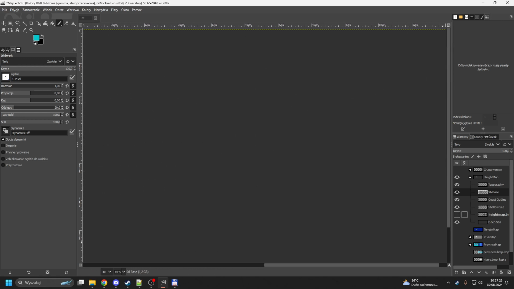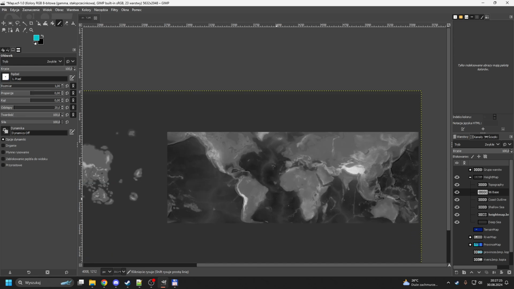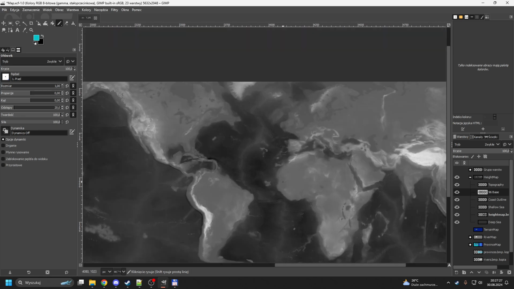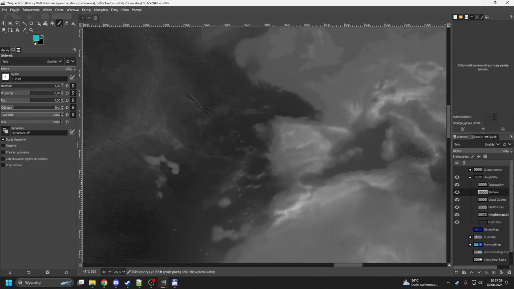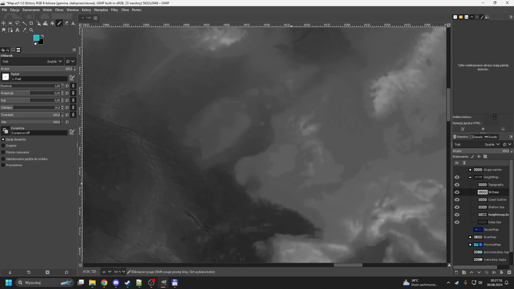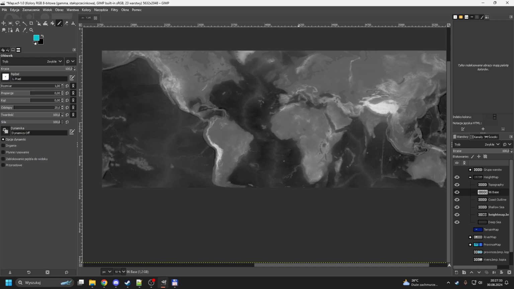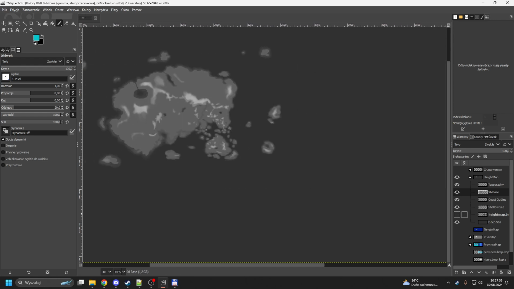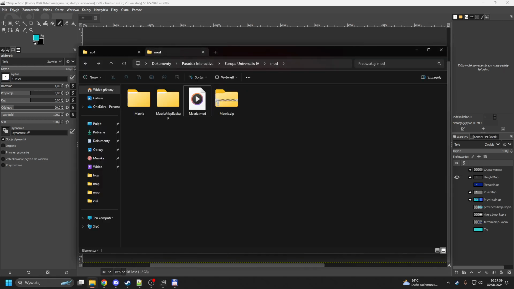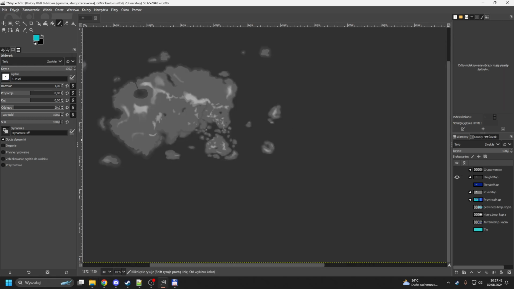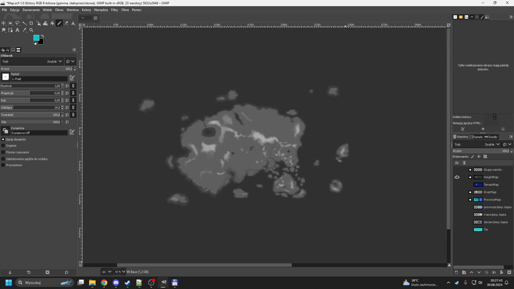And this is the whole map. I just made it smaller. You see, they're done the same, but mine is much more detailed. So this is what we have. It's the height map. You will need it in your mod to make it look better, but theoretically you can just skip it if you want.